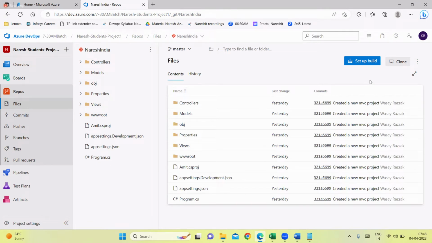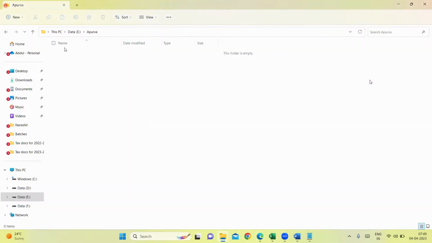Now, Apurva has got some task to work on this project, to add some piece of code in this project, to add some new feature or functionality or some small change that she is supposed to do. So what will Apurva do now? First thing, Apurva will pull the complete project into her local laptop. For that, she's creating a new folder in any drive, D, E, F, depending upon the choice. I'm taking an E drive with the name Apurva.